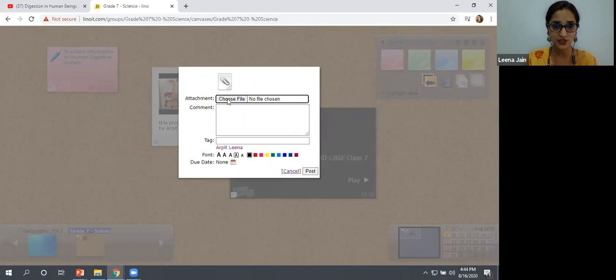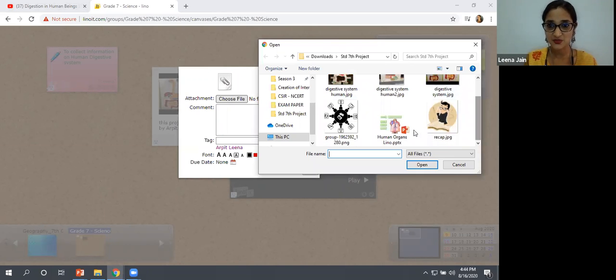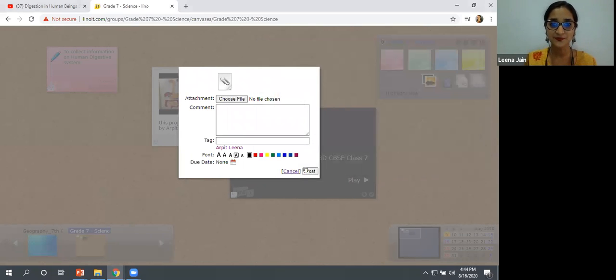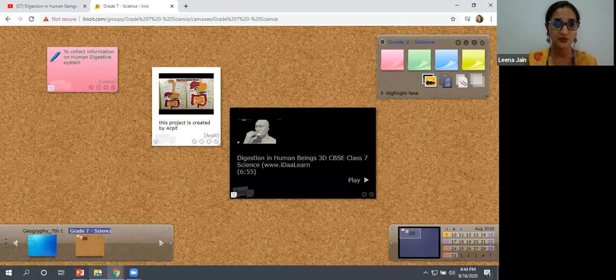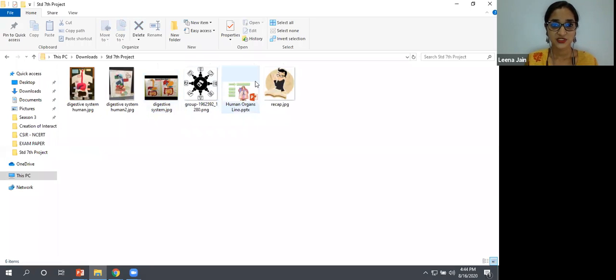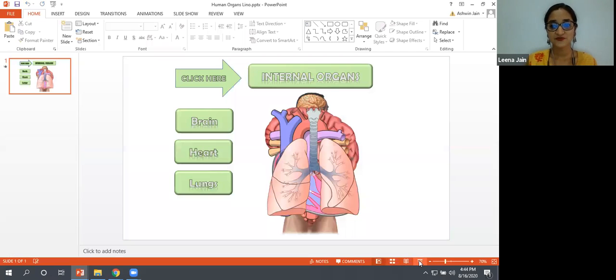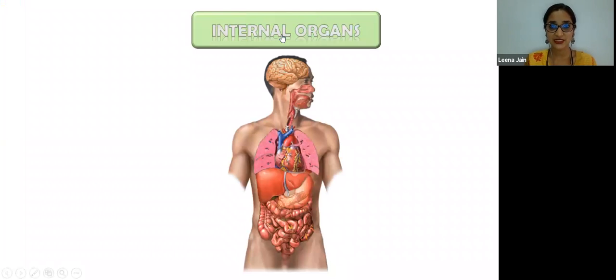Again, you have to go to choose file. When you go to choose file, here you are going to add an attachment. This is a human organs attachment which I have created. Let me show you that first, what I'm going to give them. I'm just canceling this. I'm going to this folder. Here, earlier this day I have created this PPT, which is an interactive kind of PPT, and I'm going to attach this.